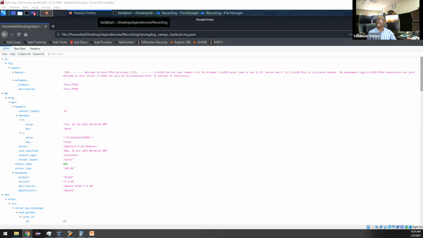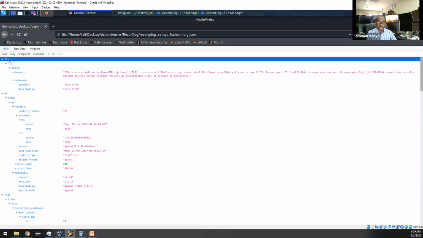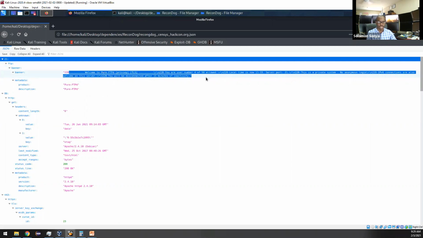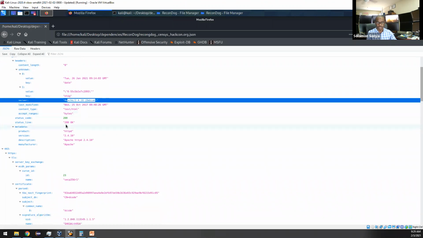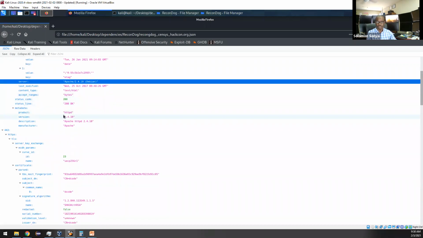All right. So with our census.io JSON information, now we see for port 21, right? So this is port 21 that I'm looking at. FTP banner information. So this is the banner that we are able to find from this particular type of scan, the product and the description. Port 80, time, details, Apache server, information exchange between the server and the client, version information.